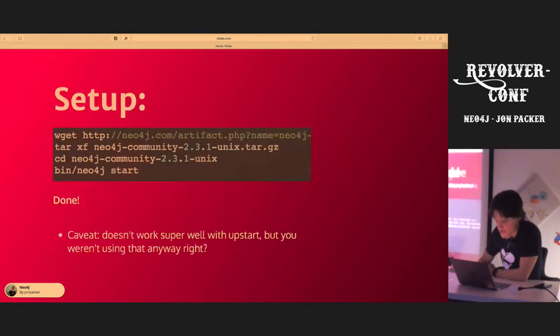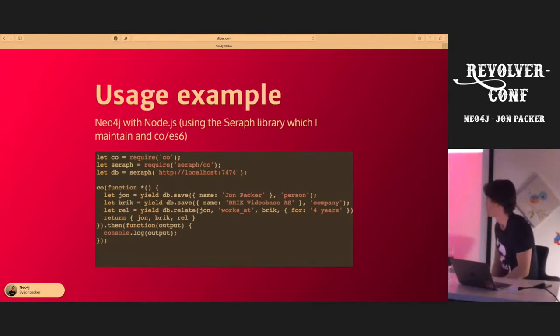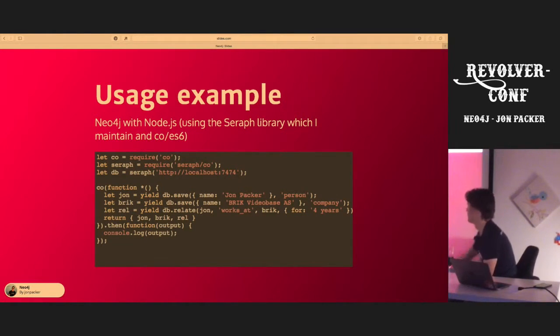All right. So this is what it kind of looks like in practice with Node in the S6. This is what basically any database looks like in practice. But the important parts are just the db save here, saving 2 node thingies with these types, and then relating them together using those variables there. And then this returns an object as well. The relationship is another object.